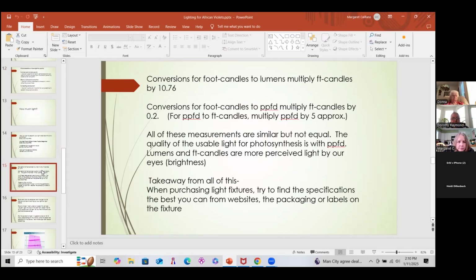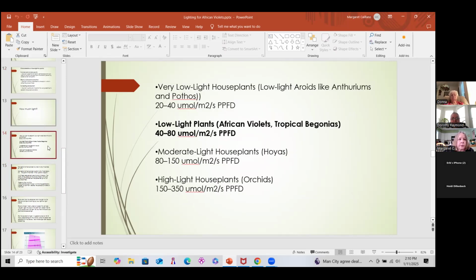All right. Oh, here we go. So how much light do we want?